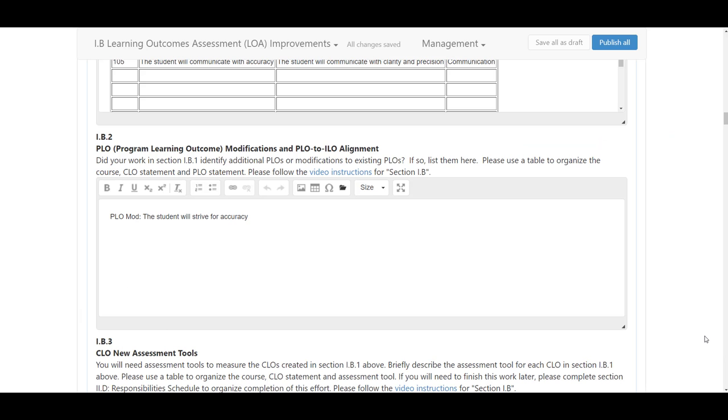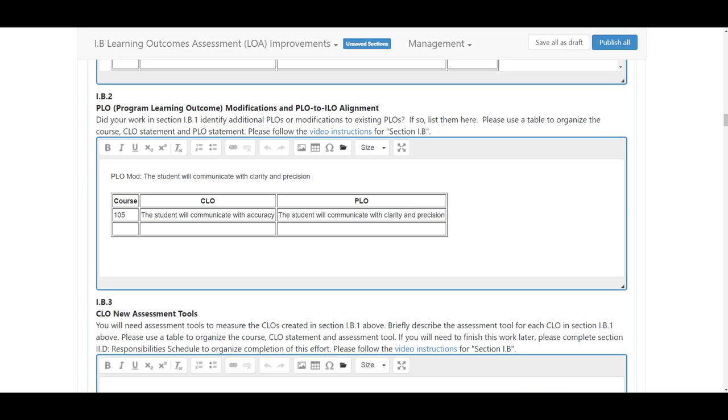Section 1B2. We have already visited this section. Here we list the changes to our PLOs, including any new ones that emerged in the previous section, 1B1. We'll use a table to organize this. Here it is. We just cut and paste from our work in 1B1. Just make sure you include enough information: the new PLO, the CLO to which it connects, and the course.